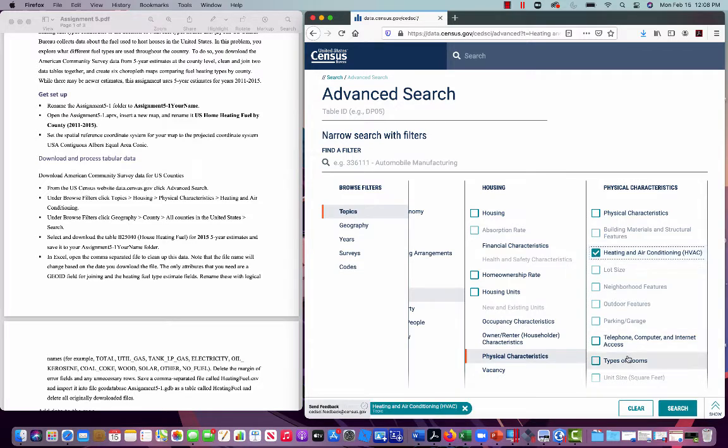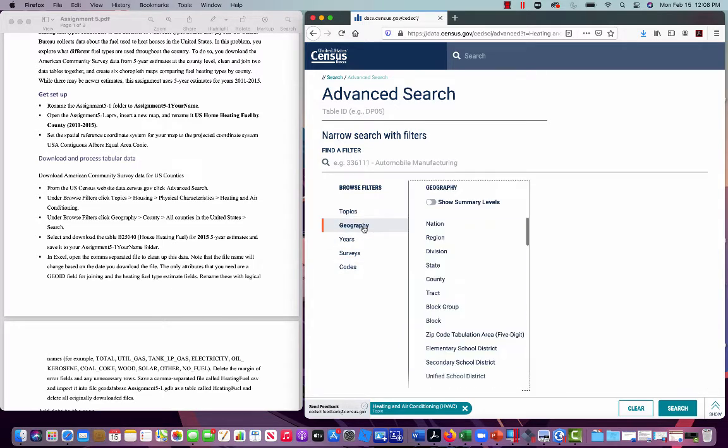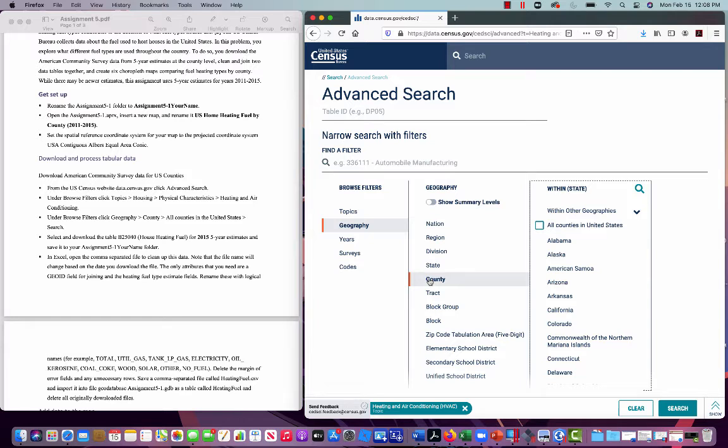Okay, now we're not clicking search yet because what we want to do is pick a particular geography filter. So we're now going to come back here and click on the geography filter. So if you're following along, we're right here. Now we click on county because we're looking for county data. And we're going to be looking for all counties in the United States of America. So we're not picking a singular state or counties within a state. We're looking at counties across the entire United States of America.